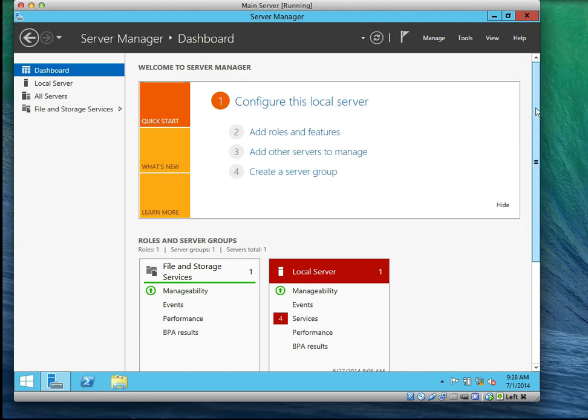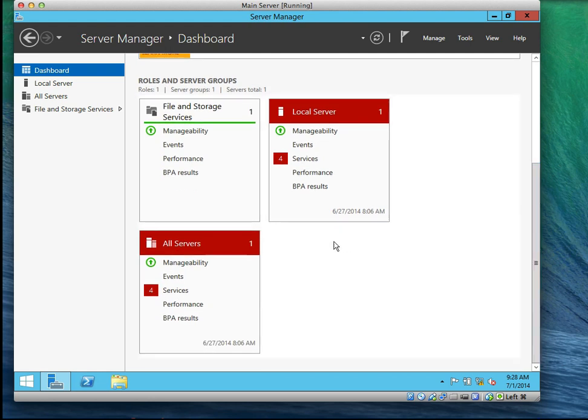If you scroll down, you also have other information like all servers, local servers, file and storage services. If you notice, by default, Microsoft automatically pulls up the file and storage services, unlike in the previous server where you have to install the role first. Yeah, because it's automatically available.